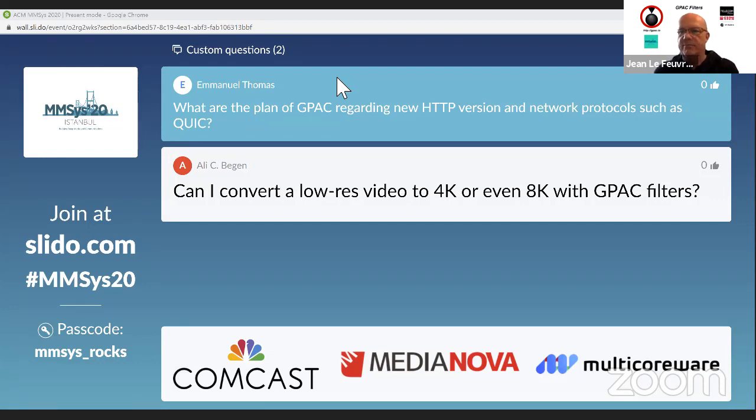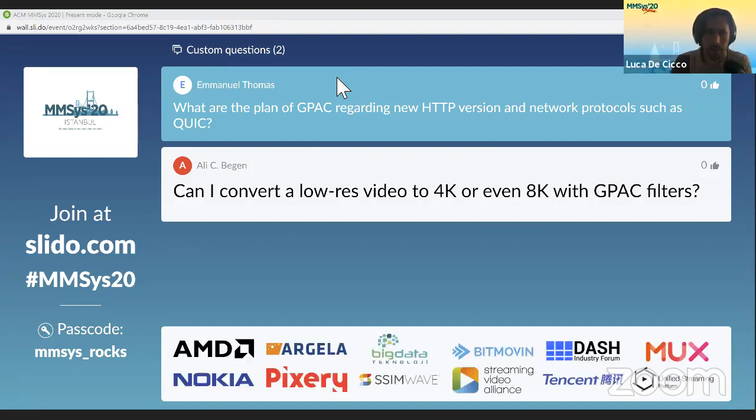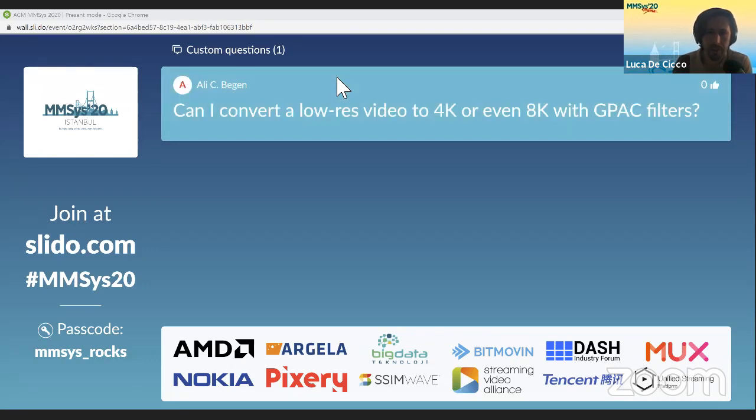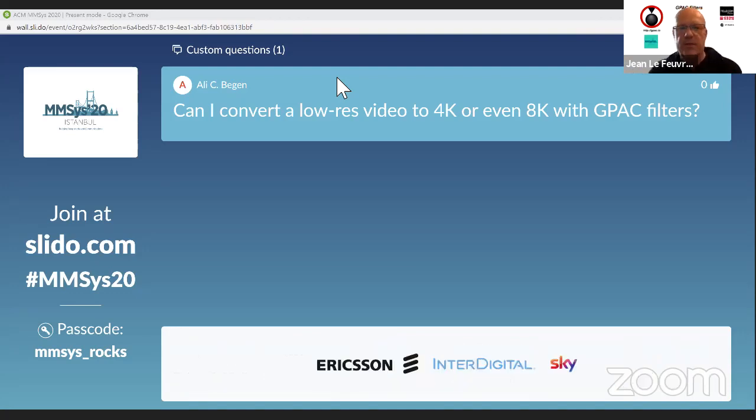Great. But it's planned. So just another quick question by Ali. Can I convert a low resolution video to 4K or even 8K with GPAC filters? Yeah, so the way it works, we currently have two possible flows, let's say. You can go fully software, in which case for now we have our own rasterizer, which might not give you an extra good quality, let's say, or FFmpeg upscalers, okay?